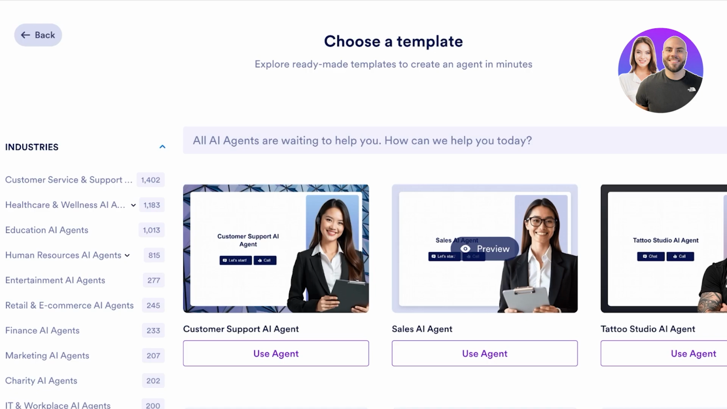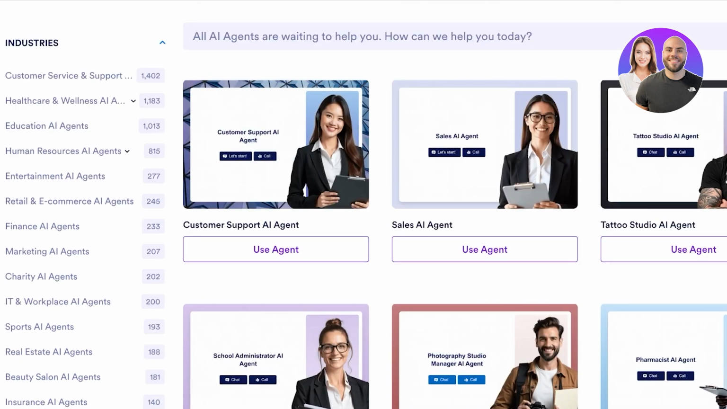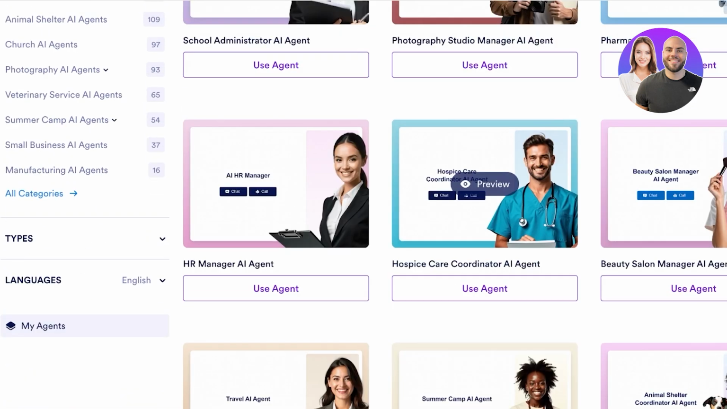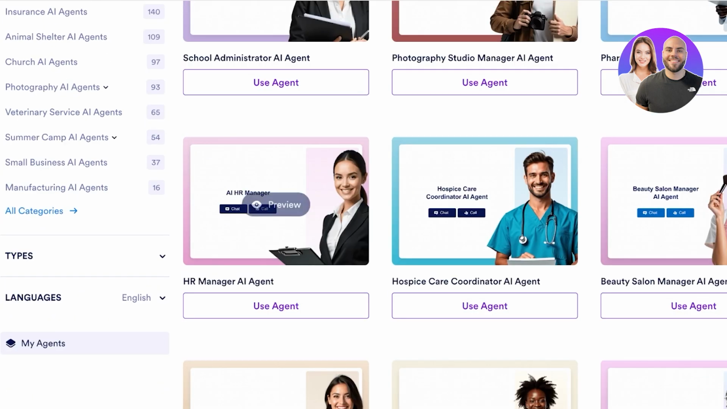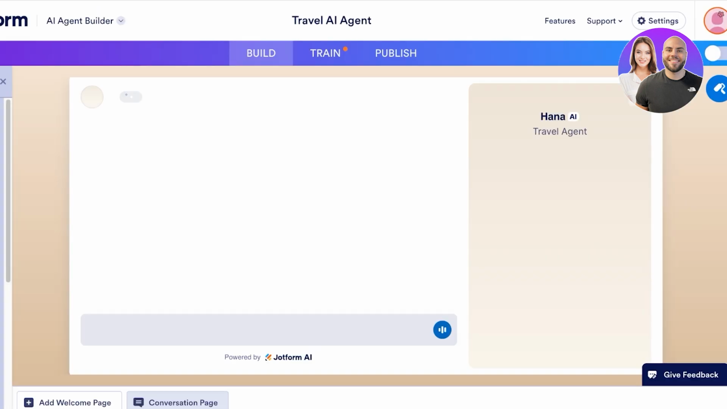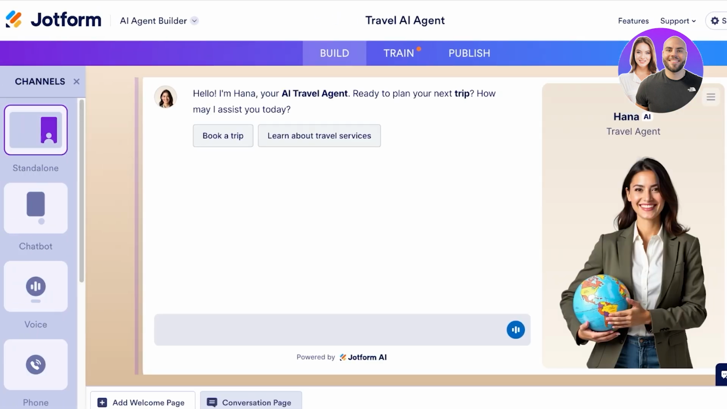So they have AI agents from multiple different industries, whether it's a sales AI agent, whether it is a photography student, whether it is a hospice care coordinator, whether you have a beauty salon manager. Let's say I want to go with a travel AI agent. I can click on Use Agent, and then I can provide it with some of my own exclusive information as well, and it can reply to customers in accordance with that. Now, I've built a standalone agent, so I can just copy and paste this link to any of my websites or include this in my socials if anyone wants to contact my travel agency or has any queries for my travel agency.